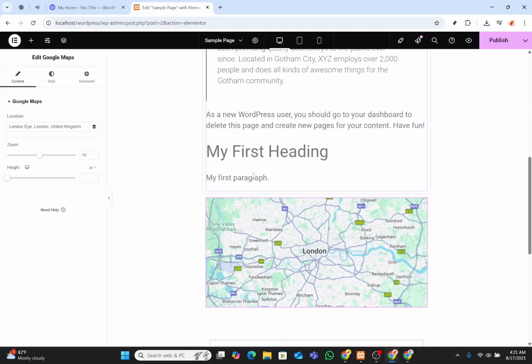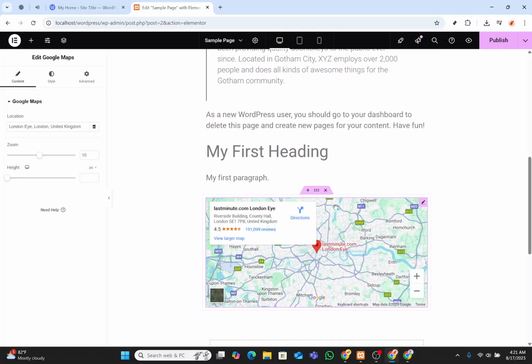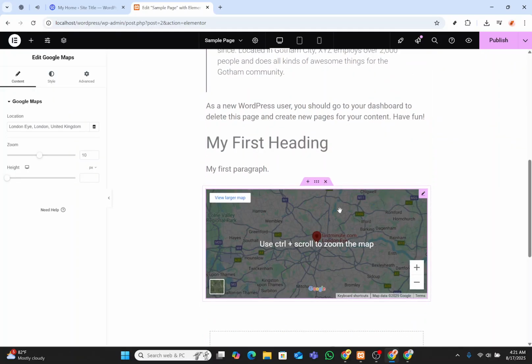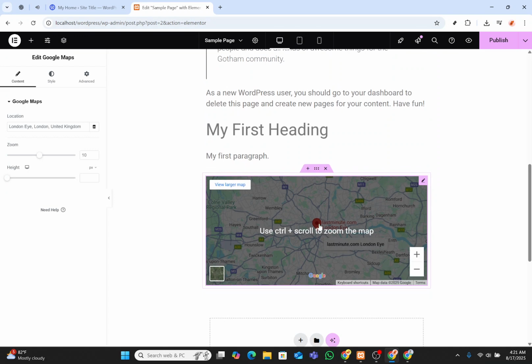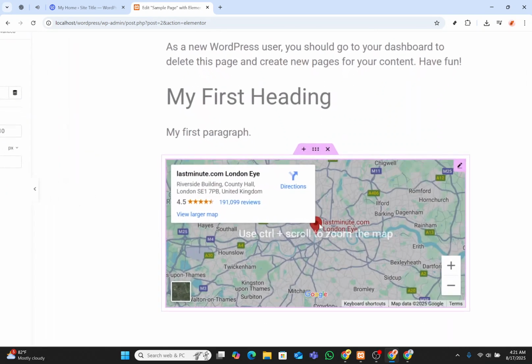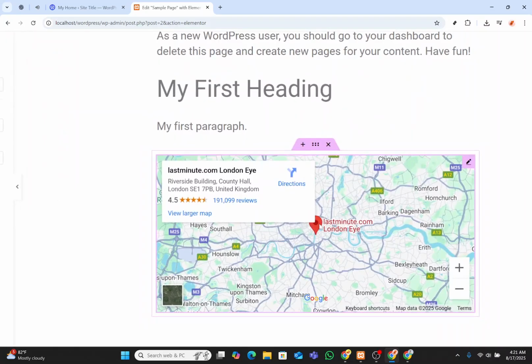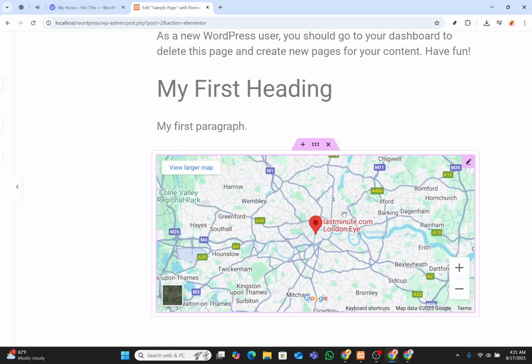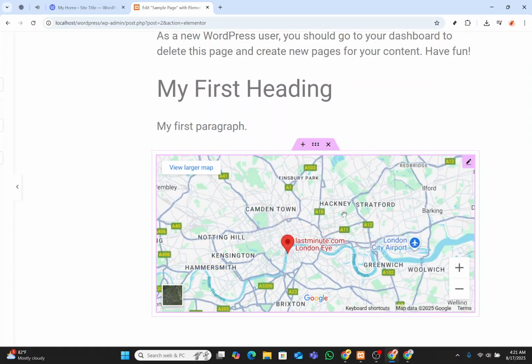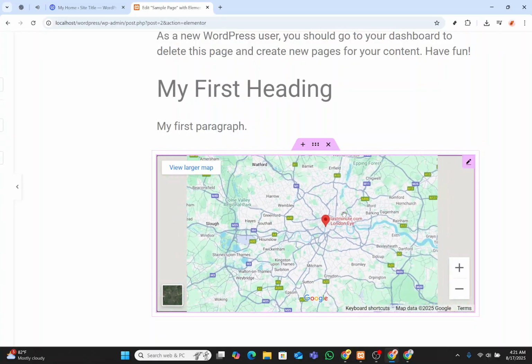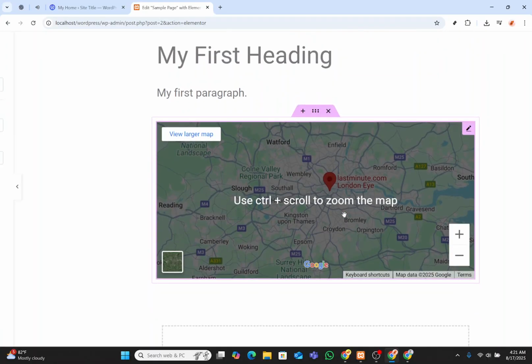When you click on the Google Maps item, it will automatically be added to your page. This seamless integration makes Elementor a powerful tool for adding interactive maps to your WordPress site. You can immediately see the map widget on your page and customize it as per your needs. Consider adjusting the map's starting location or zoom level for the best user experience.